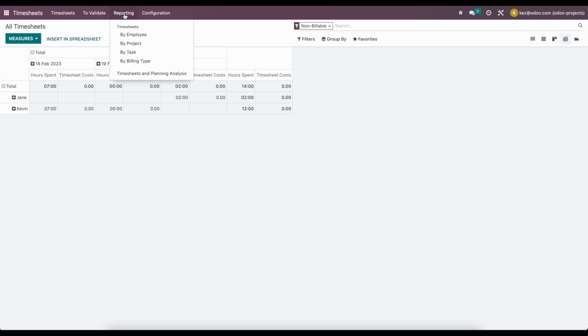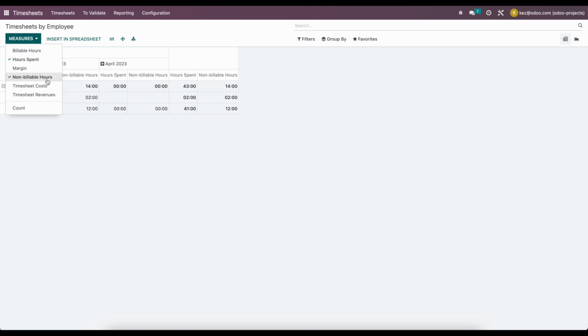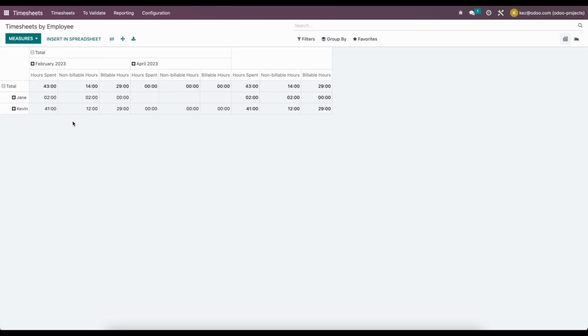For more reporting under our timesheets, we can look at our timesheets by employee, and that brings us to the same view we were just looking at, but we have more functions here. We want to look at non-billable hours as well as total hours spent and billable hours. So we see Jane here for February 2023 has billed 2 hours total, and both of those hours were non-billable. On the other hand, here we have Kevin: hours spent 41, 12 to non-billable, and 29 to billable tasks.